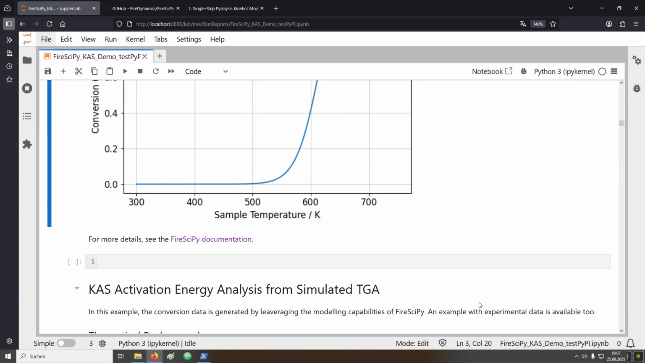In the next video I will be demonstrating the Kissinger-Akahira-Sunose method. It is used to compute the activation energy, for example from TGA experiments. And in this example I will be using the modeling capabilities I just demonstrated to create simulated TGA results.